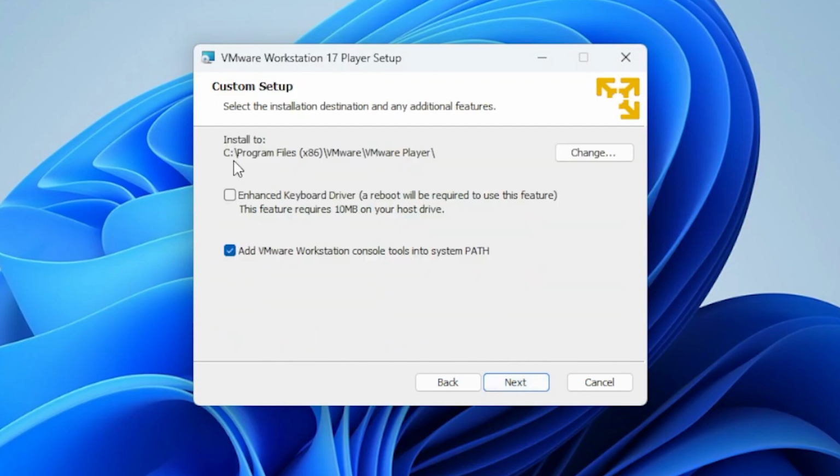Now we have the option to keep the install path the way it is, or you can change it to another drive if you're running into space issues. Then there is the option to install an enhanced keyboard driver. And then we have the option to add some VMware Workstation console tools into the same path. We'll leave that option selected and then click on next.